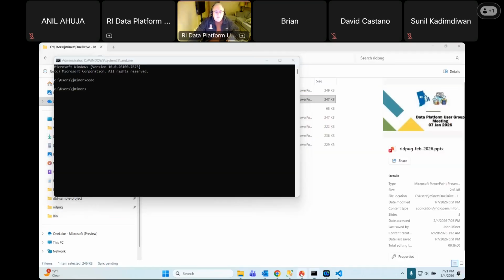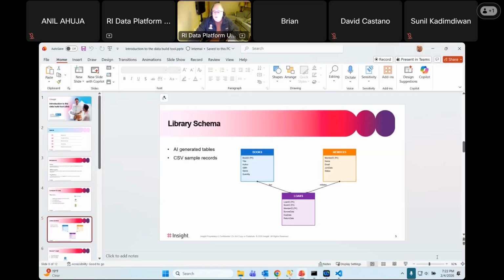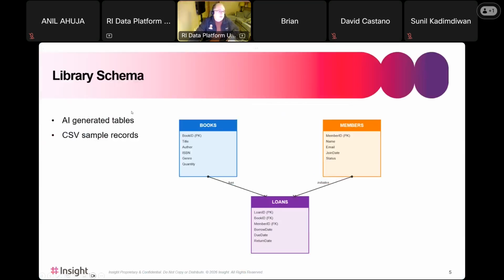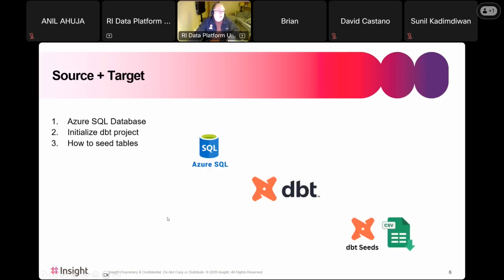So if we go back to the slide deck and we look at the next one, we can see that I need some sample data. So I used AI to generate the tables, and I got sample records, and we have books, we have loans, and we have members. So the library lends out books to members, and that's what we're going to study tonight.